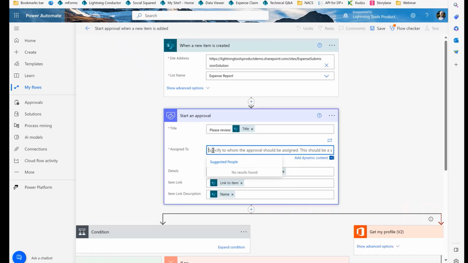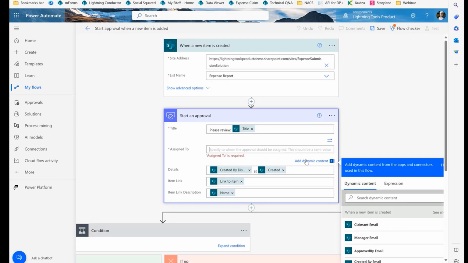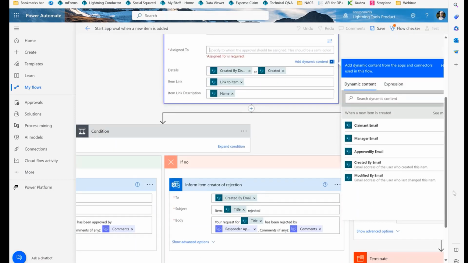I could use the people picker to actually put a person, but more likely what I would want to do is assign it to whoever is put in that claim as the manager. So I would click on Add Dynamic Content here. That brings up this dynamic content box, and who I want it to go to is whoever was put in as the manager. So I'll click on Manager Email. There are lots of other fields. These are things that came from the trigger, which is when a new item is created. That's called the trigger. That's what makes the flow happen. So I can click on that manager email.